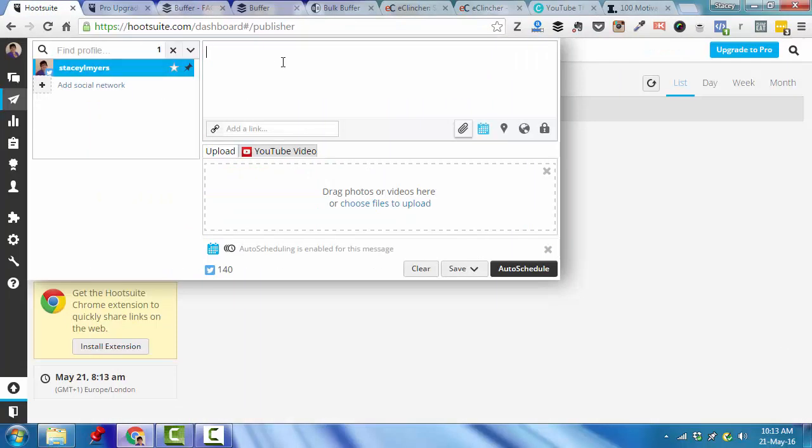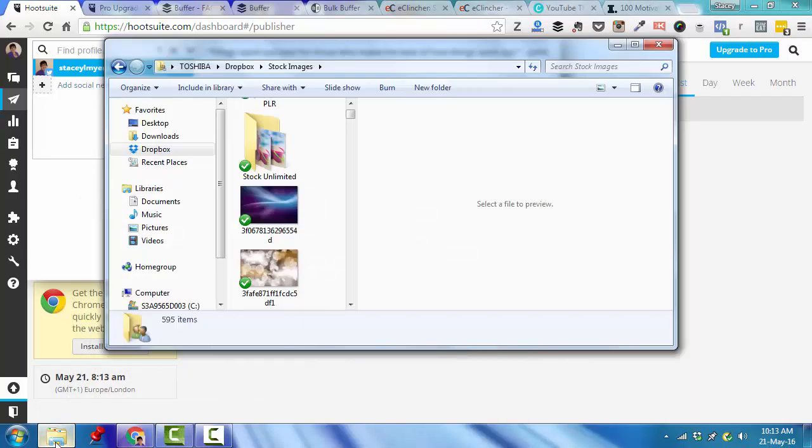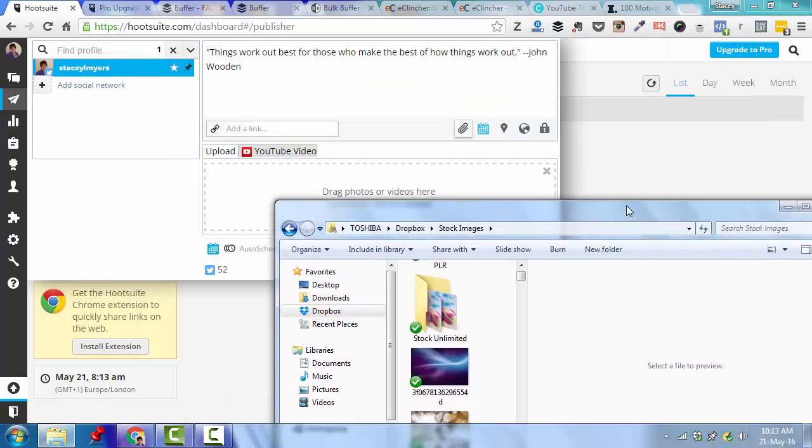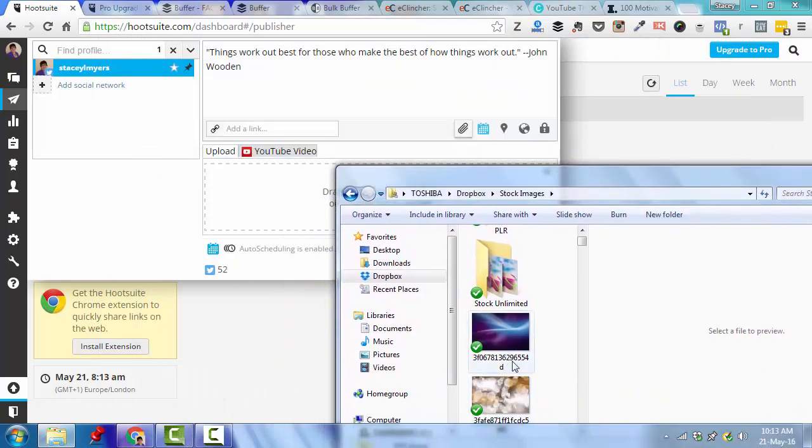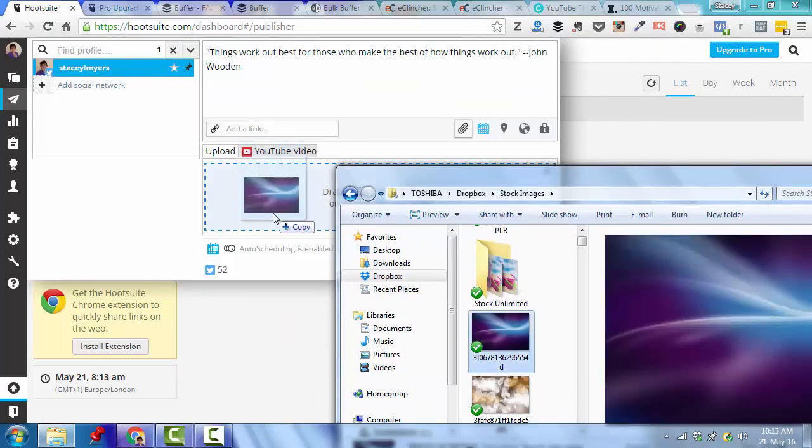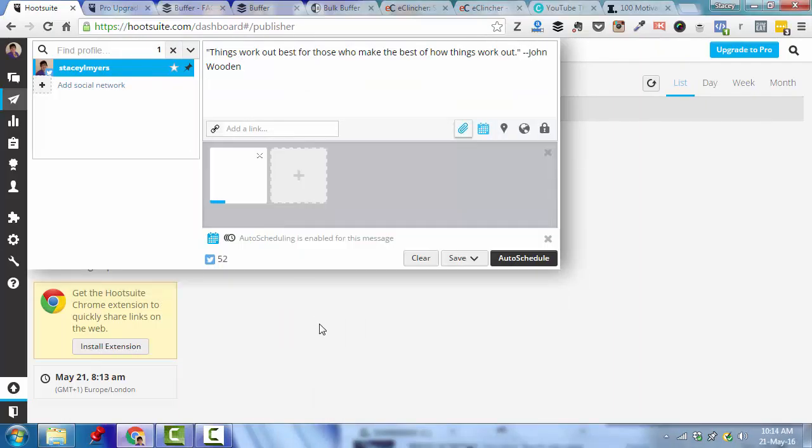If I come back here, I pop it in, then I have some choices. So I can add a link if I want to. I can add some media, I can schedule, I can add a location, I can do some targeting options, and these are your privacy settings. So basically, if I want to add some media, I can just drag or drop it in here. So I can open my file and find something I want to go with my quote. So I'm just going to use this one for now. So I can just drag that into here.